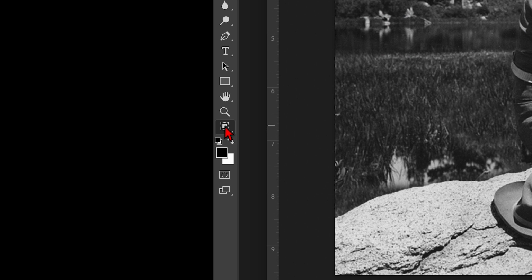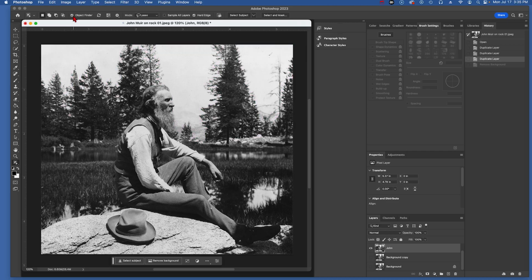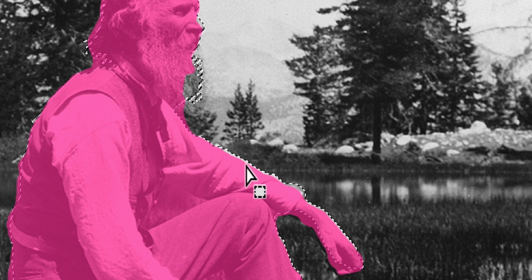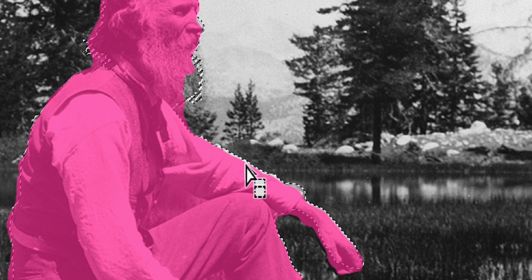So we select it. You make sure that you've got the Object Finder checked, and now as you move around, you'll see it selects things it thinks you might want as a subject, like the sky or John or his hat. We want John. So we're going to left click on John, and it has selected him fairly well. Here you can see this dotted line is the actual selection.